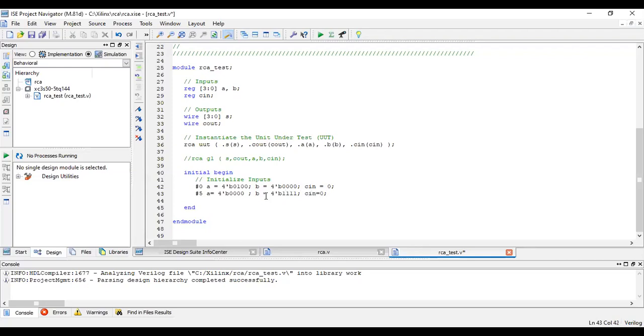Because everywhere my C of 0 is 0. Only I will get the output C out. I will not get any C in. My C in will always be 0 for the ripple carry architecture which we have discussed. So initial begin. I have written 2 cases, but you will get a lot of cases. You can write any 3 to 4 cases over here. Let us see whether we are getting these 2 cases.